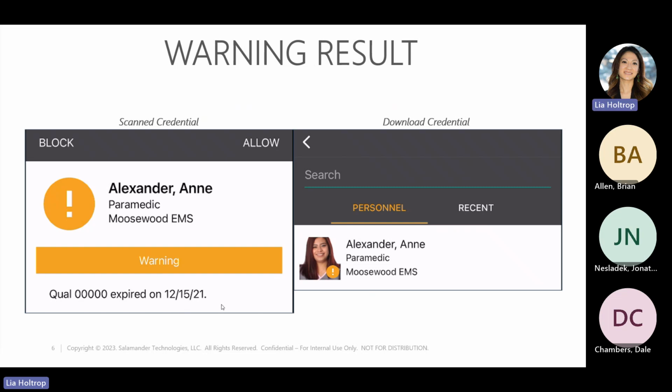This could be due to a number of reasons. This person may have not gotten their record updated for a while. Maybe they did get their qualifications up to date, but they were never updated within their actual record itself. Or it could be truly that they chose not to renew this qualification.